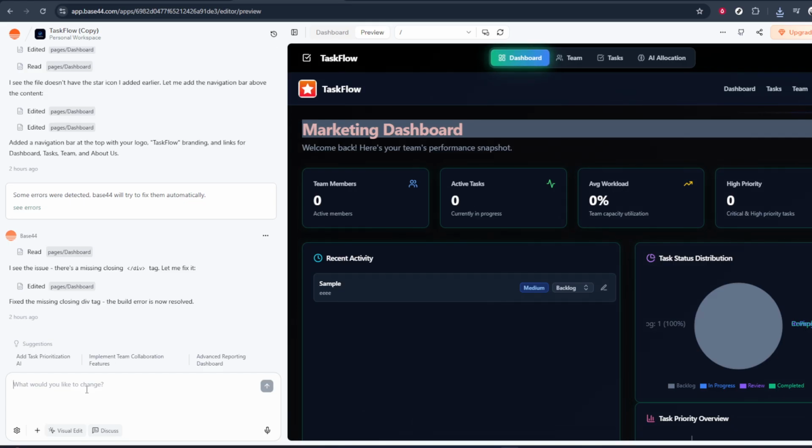When you first open your Base44 project and head into the editor or dashboard view, you'll usually see a space where the app asks you what kind of page you want to create. Think of this as your creative brief to the tool.